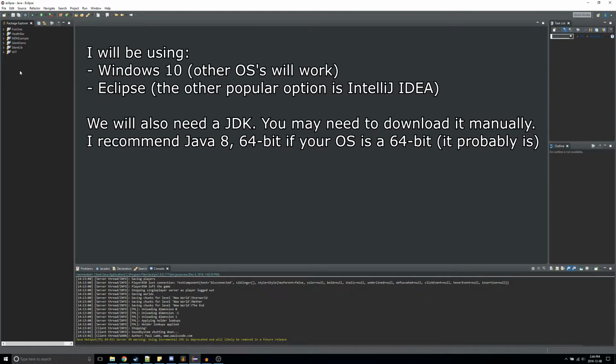So in the instance I have right here, I have several mods I'm working on. If I click debug, it will load Minecraft with all of these. And in IntelliJ, you cannot do that to my knowledge. So this just makes working with multiple mods a little bit better. If you want to use IntelliJ, go for it.